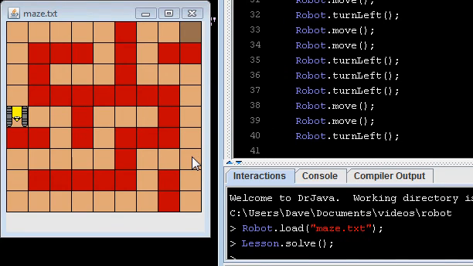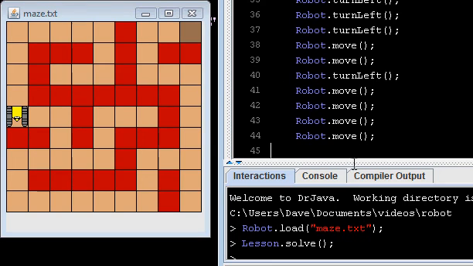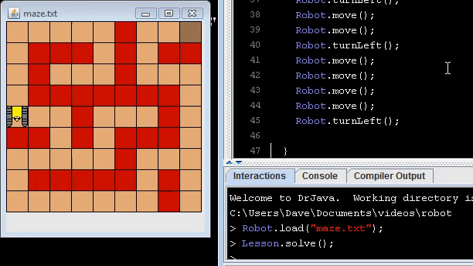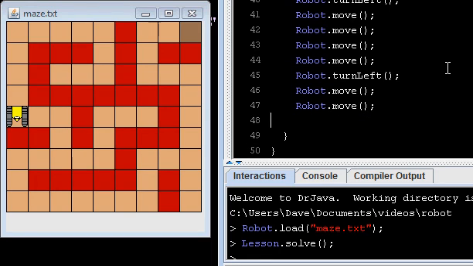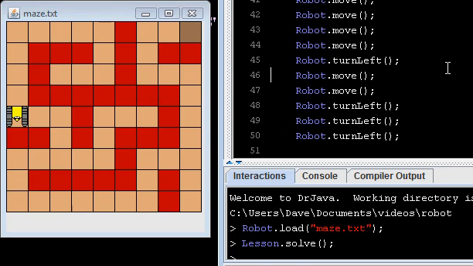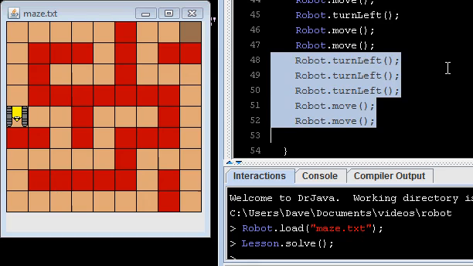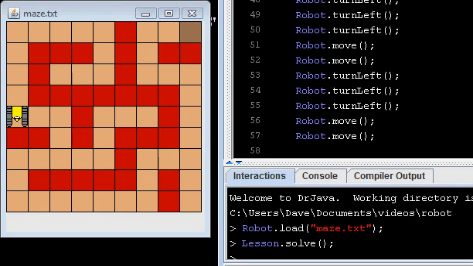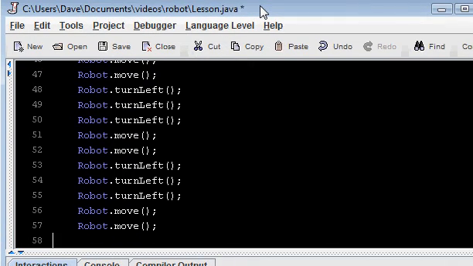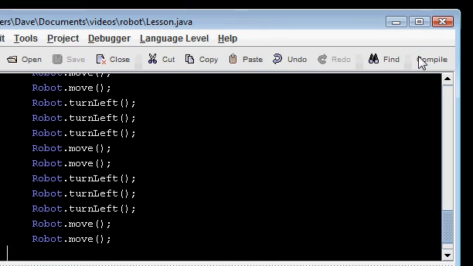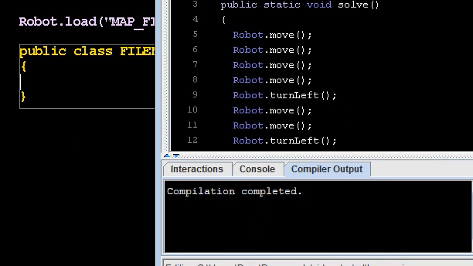Turn left. Move 1, 2, 3, 4 more times. So that's 4 more moves. Turn left. Move twice. Turn right, that's 3 turn lefts. 2 more moves. Turn right again, that's 3 lefts. And then 2 moves, that's this entire block again. Okay, great. I don't care if you followed all of that, as long as you understand that I can put a whole bunch of instructions in sequence at once. Hit compile, and then we'll try it out.